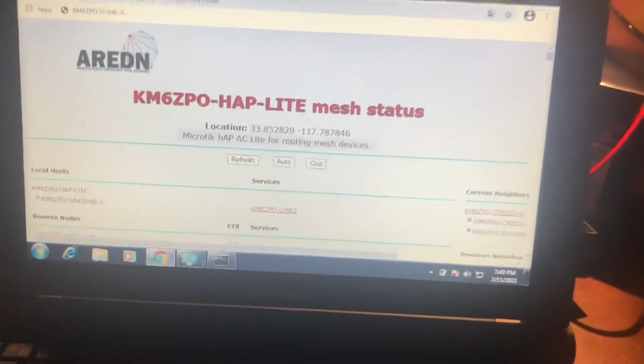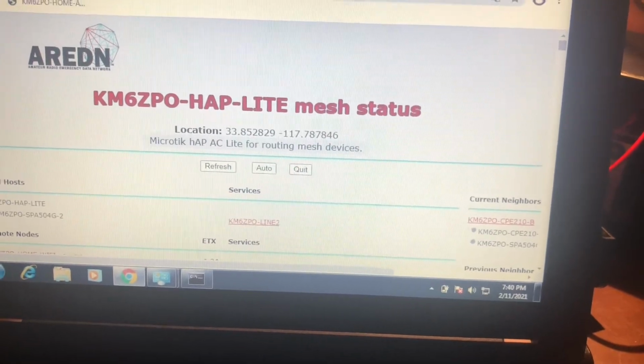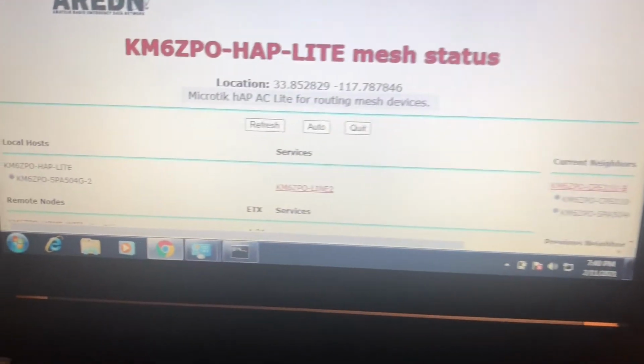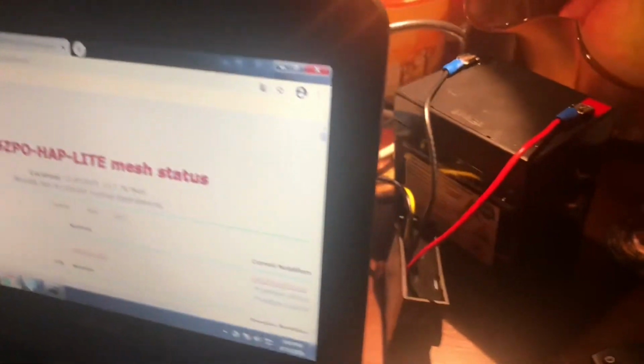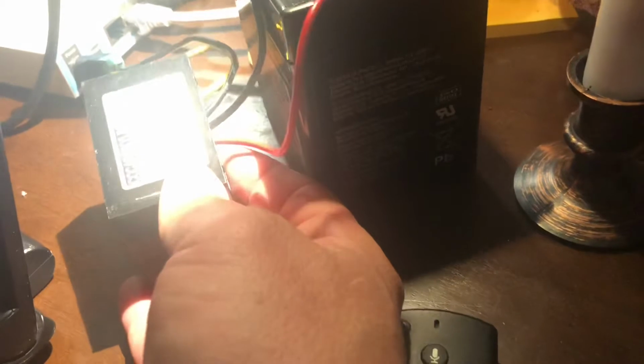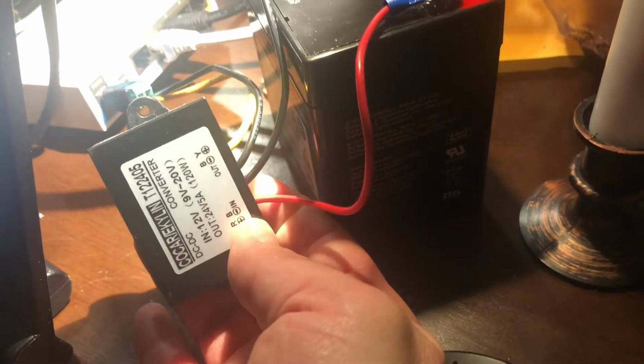So I have a Mikrotik AP AC Lite. It is connected to a battery. I had to convert the 12 volt up to 24, and it's just got a little tip back there. One wire goes to the laptop, and one wire goes to the phone, which I call line two, and the phone is powered up with that battery pack. So this is all wireless.